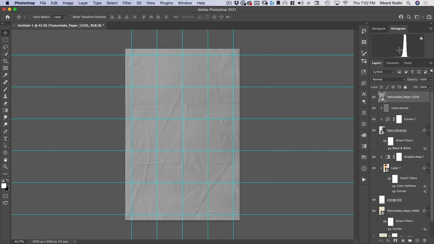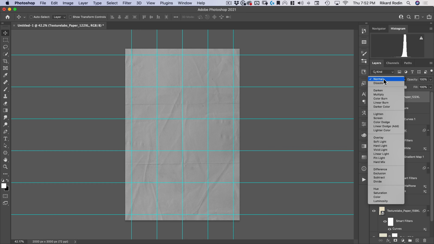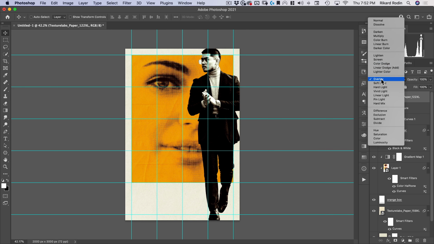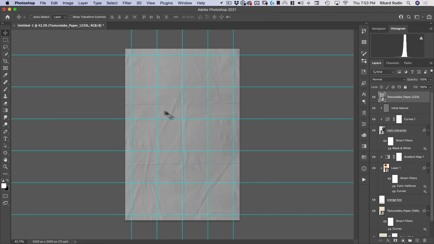If we look here, you can see that our histogram is not centered. If you can imagine this being our histogram, this gray here is further toward our light side, so it isn't 50% gray. If I put this on Overlay, turn it on and off, you can see it's brightening up our whole image. I don't want to do that. I really just want it to get the texture.